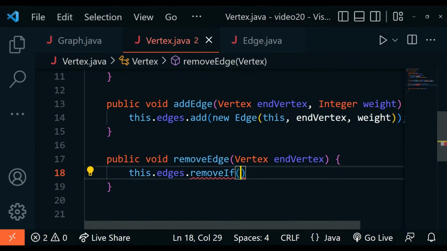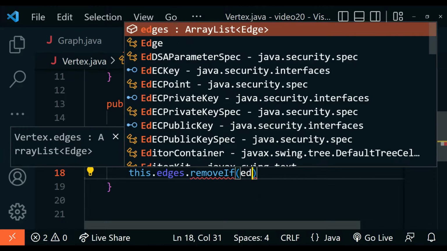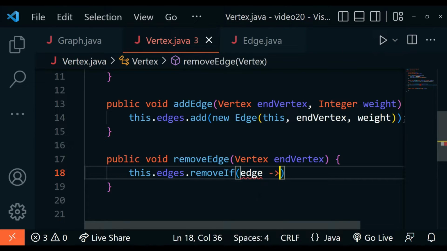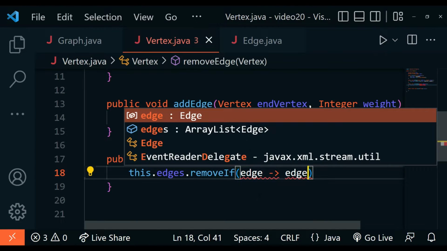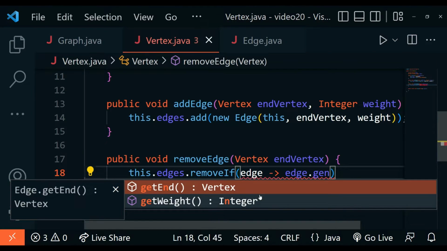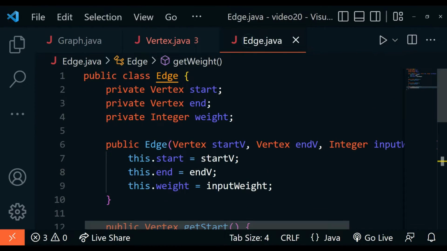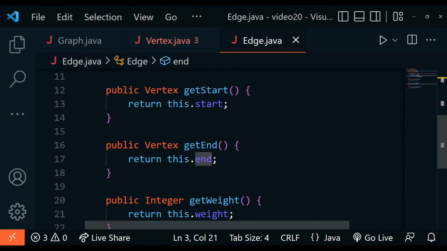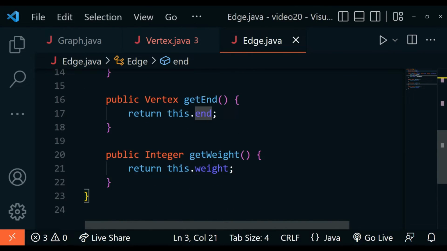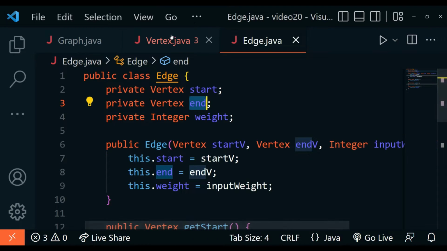So I would say edges.removeIf. Now I'll remove that kind of edge, right? And then we'll put this arrow bracket. So this is the arrow sign, and we'll say edges, and then we say getEnd, because we're actually getting two things here. The edges have two places. One is the first, and the second is the end. So you can see in the code over here we have the start and the end. The edge has two things, and what we want is the end. So that's why we are getting the second one.